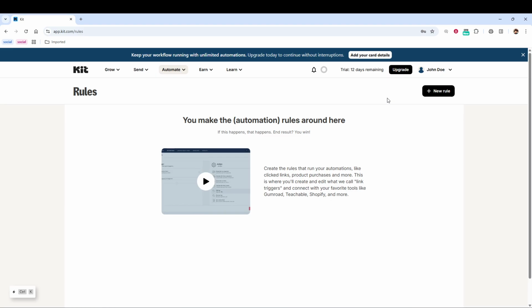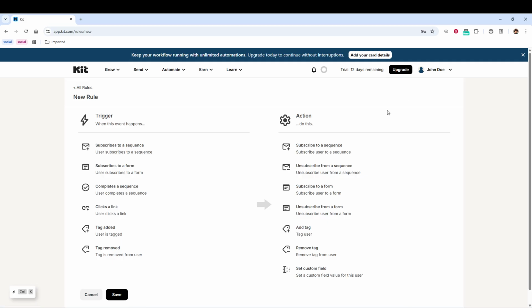Once you're on the rules page, look for the button that lets you create a new rule. It should say something like New Rule with a plus sign next to it. Go ahead and click that. This opens up a fresh rule where you can define what should trigger the rule and what action Kit should take when that trigger happens.